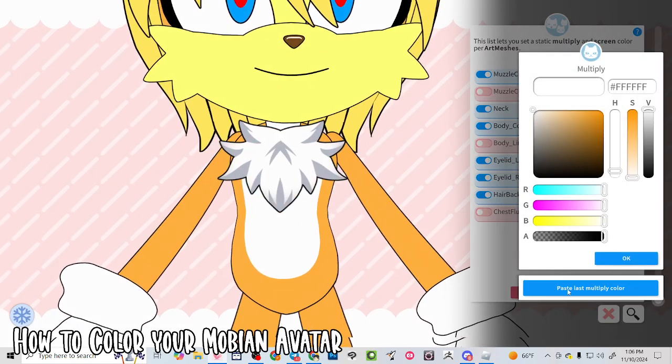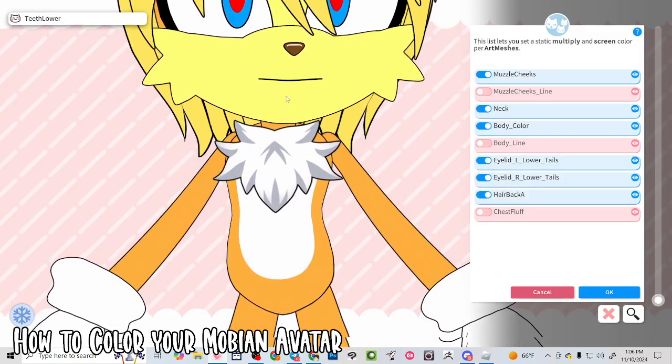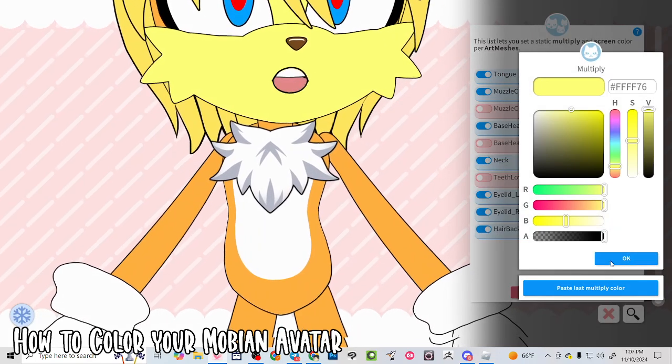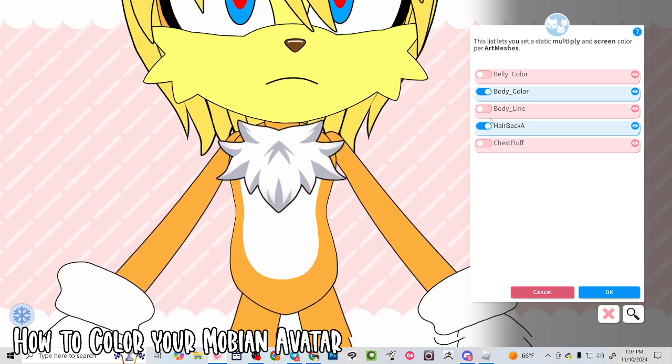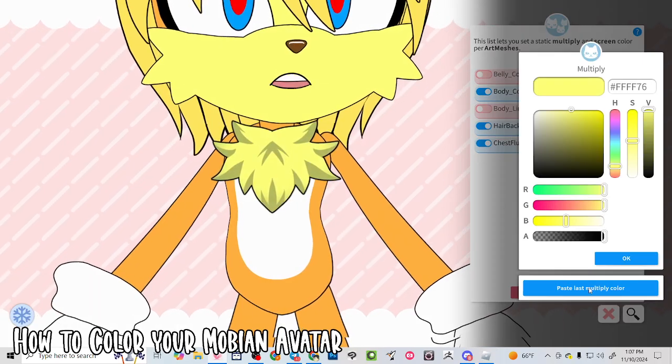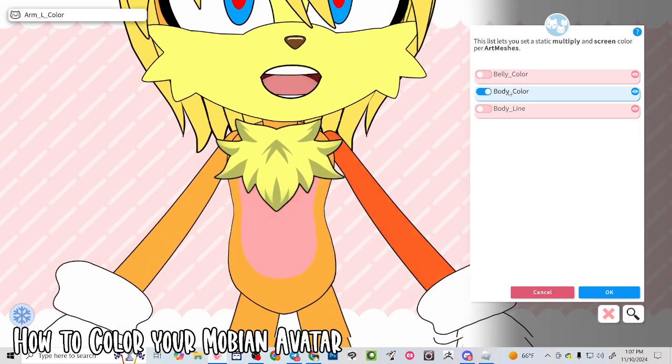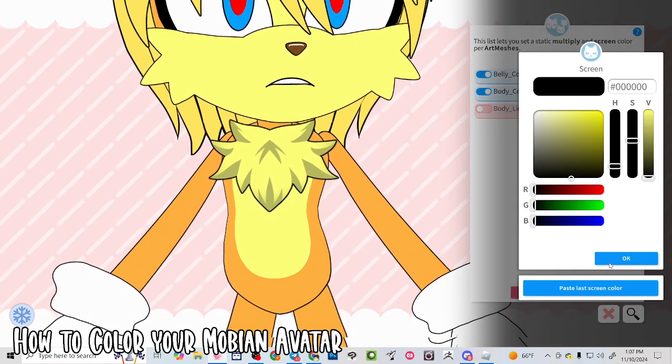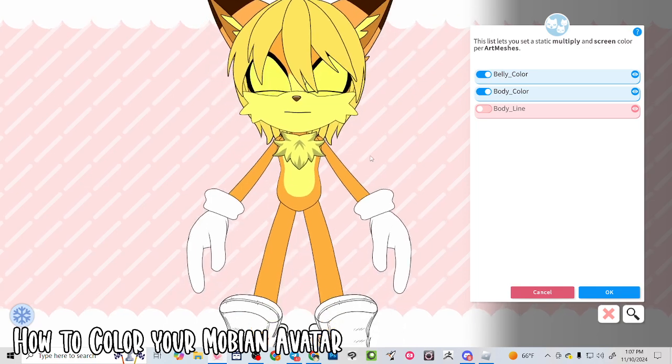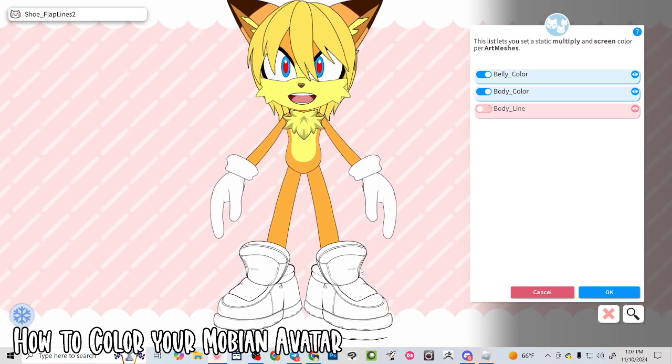Neck. Let's copy the yellow from the muzzle cheeks. Okay, okay. Let's put this on the chest fluff. Paste. I'll put this on the belly. Paste. Okay, and we can also do the shoes.